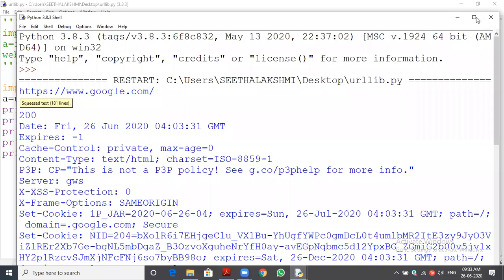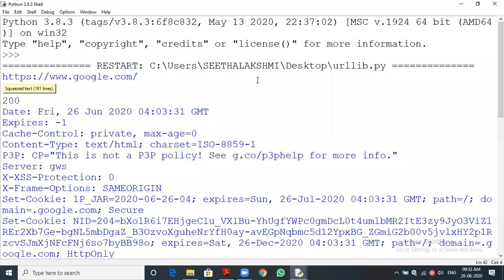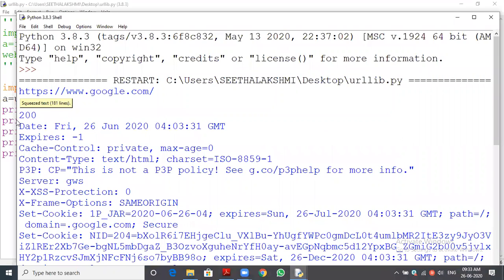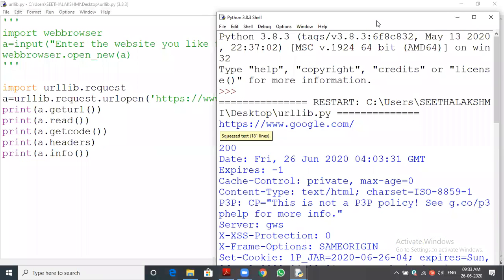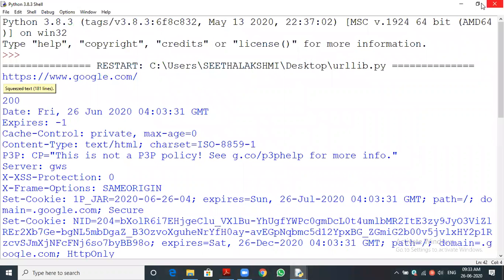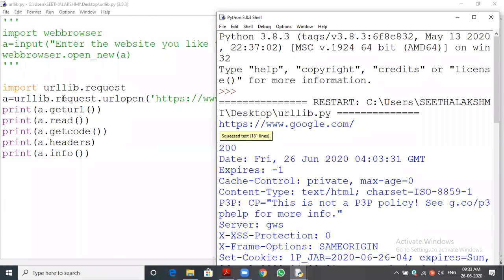First I will minimize and show it to you comparatively. You can see this first line. In the program, print geturl, we asked to print the geturl function. So you can see http.google.com. We got the URL, then we printed it. Next, the read function. It is 181 lines. At last I will click and show you. It is the source code of Google. And next one, getcode.